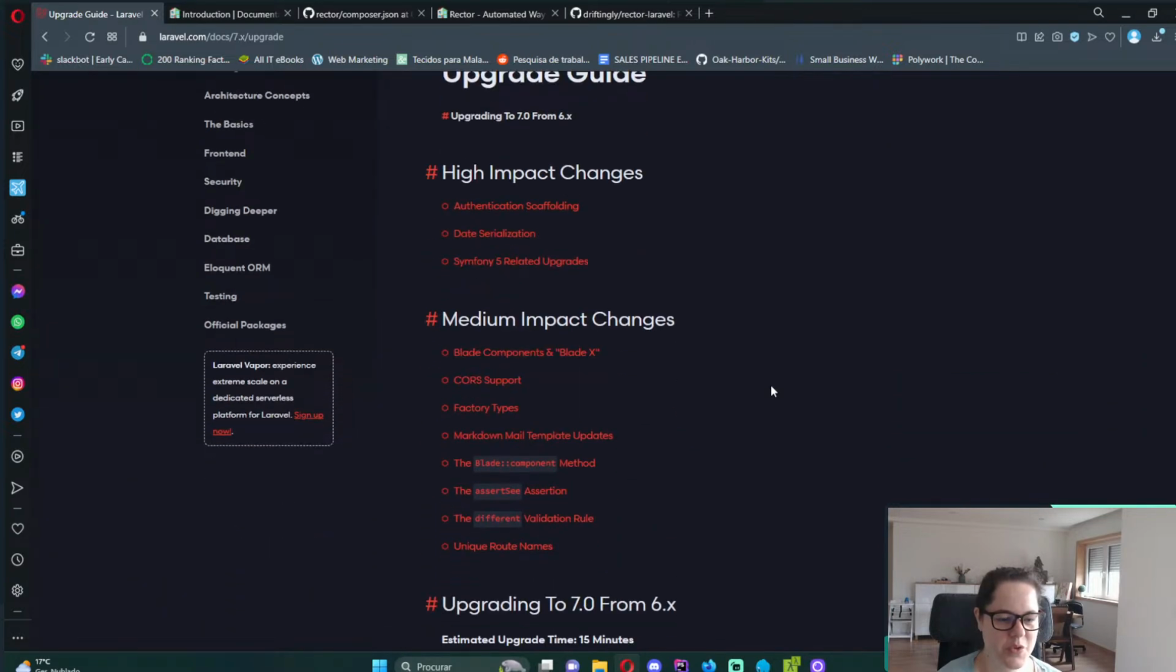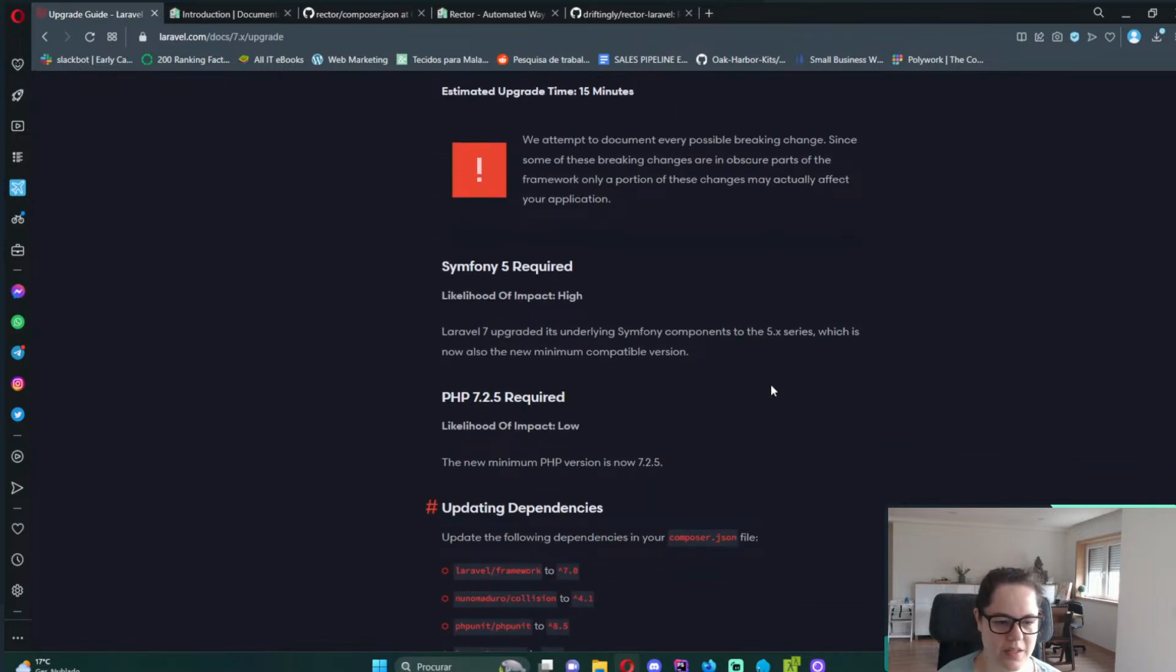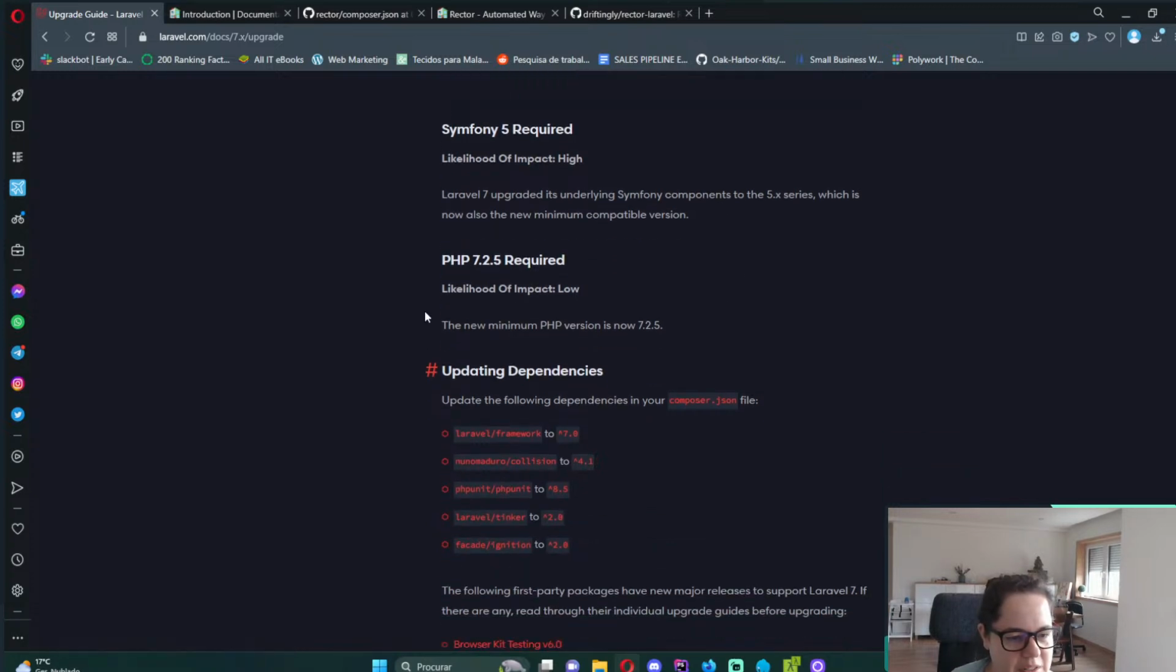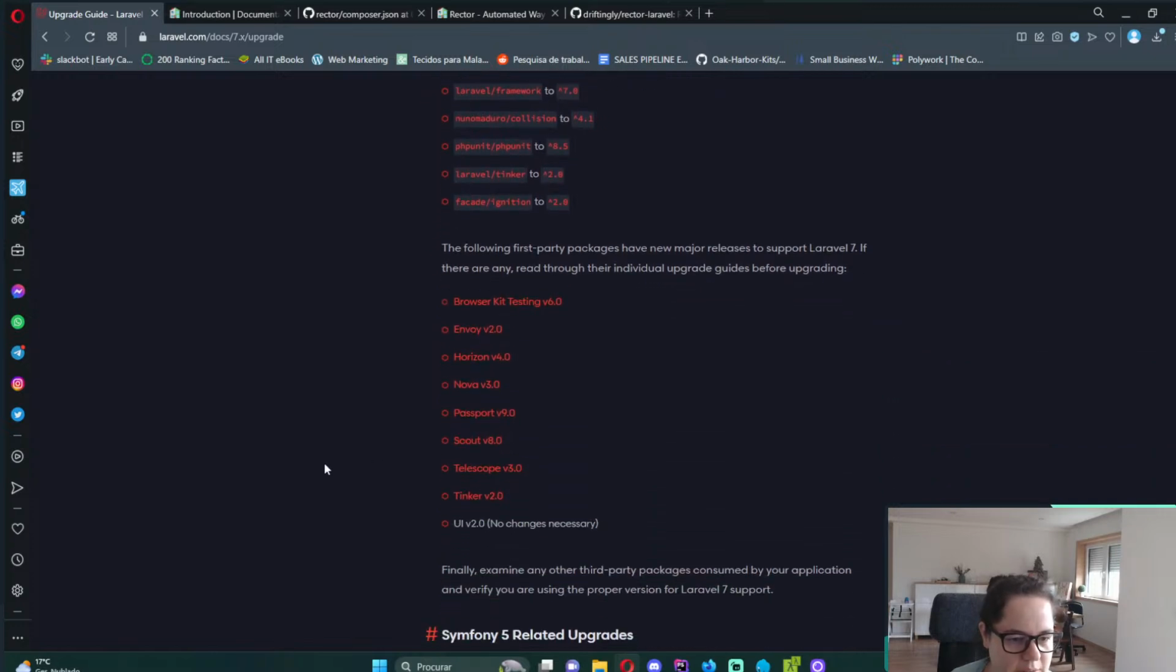So, to move to Laravel 7 from 6, we need to require Symfony 5. Oh, here we go, updating the dependencies. And PHP 7.2 is required, but we've seen that we can work with 8. So we'll need to bump up the versions for these packages.